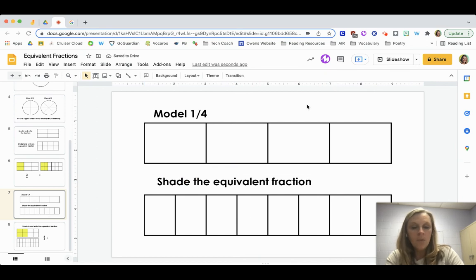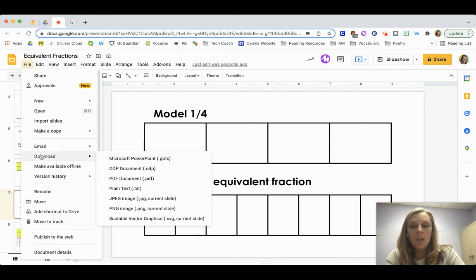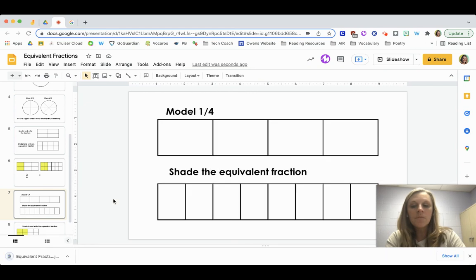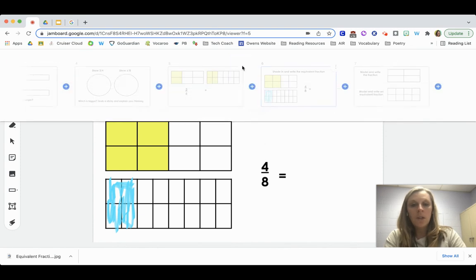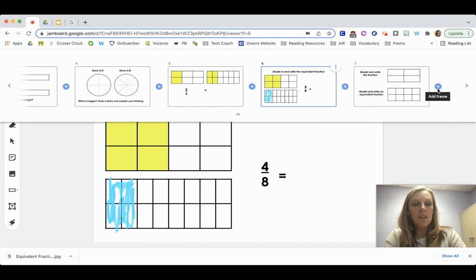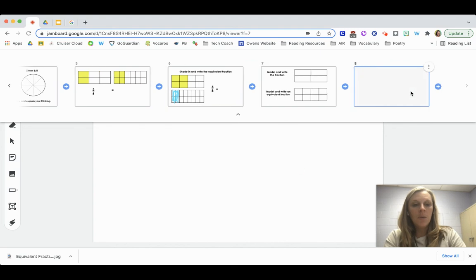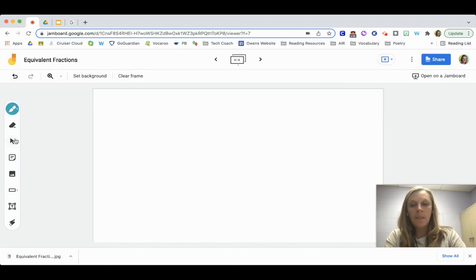And now I want to take this from Slides and put it into Jamboard. So I'm going to go to File, and I'm going to click download either a JPEG or a PNG, either one works. I'm just going to do the JPEG, and it's downloading. And then I'm going to flip over to my Jamboard and go to an open frame. If I don't have any open frames, I'm just going to click here, the plus sign, add frame. I'm going to go to this blank frame here.